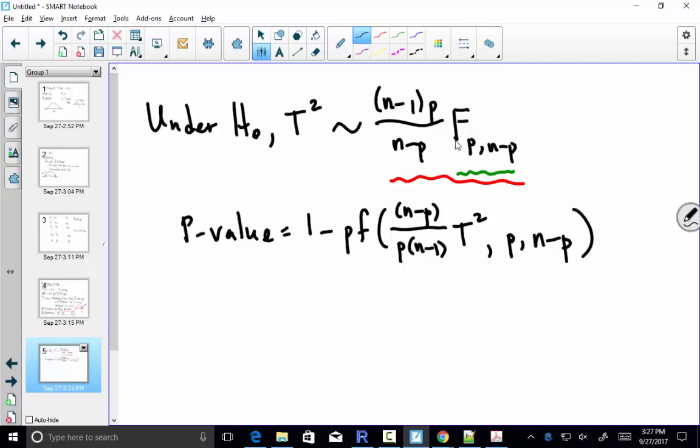That's equivalent to saying t squared times n minus p divided by n minus 1 times p has the F distribution. So if you take the messy constants and divide them over to this side, then you can say that messy constant times t squared is F. That's what this is doing. It's the right tail probability for the F evaluated at the constant times t squared, and the F has p and n minus p degrees of freedom.